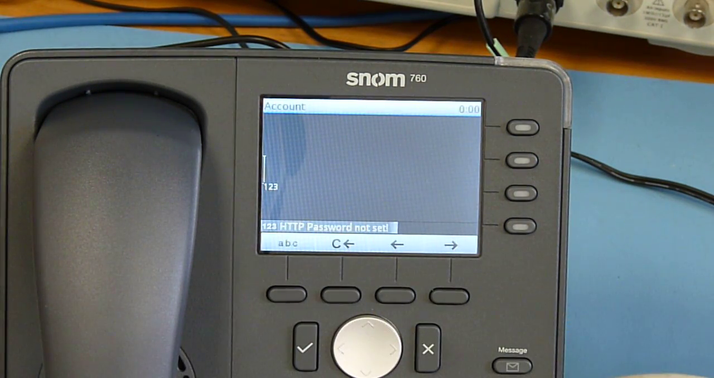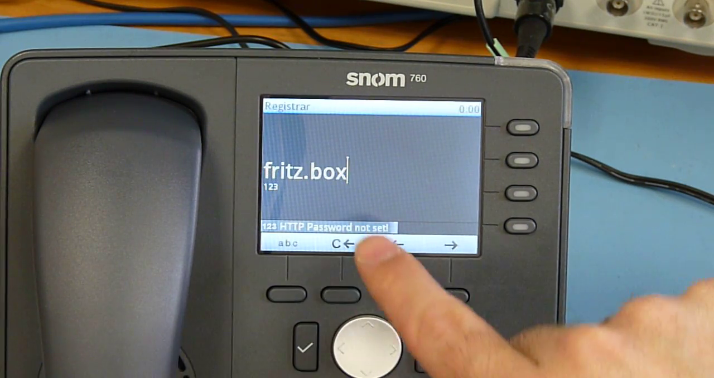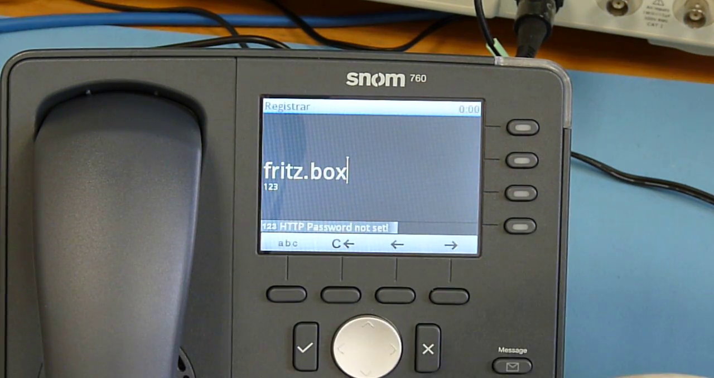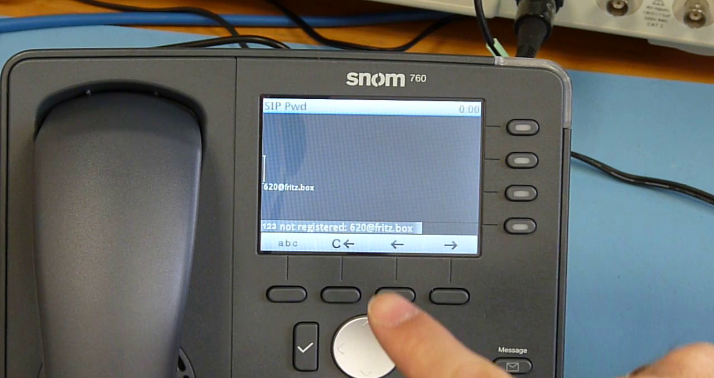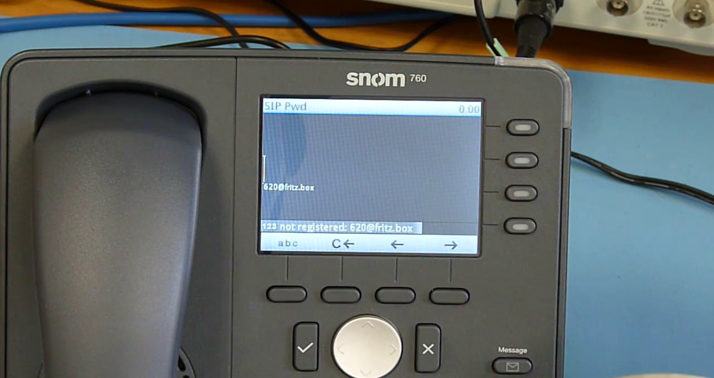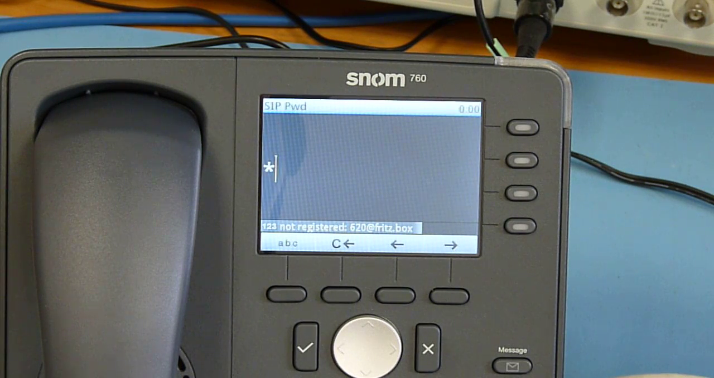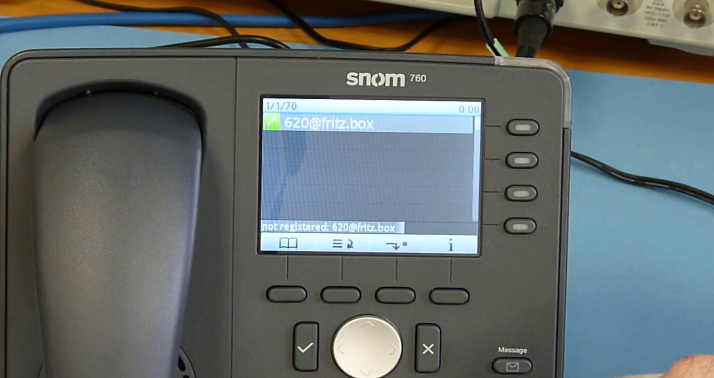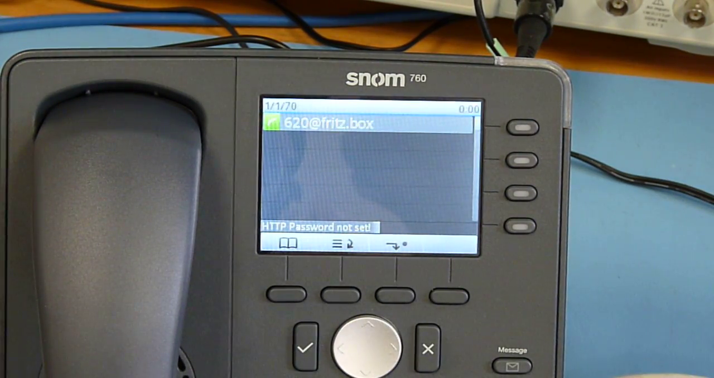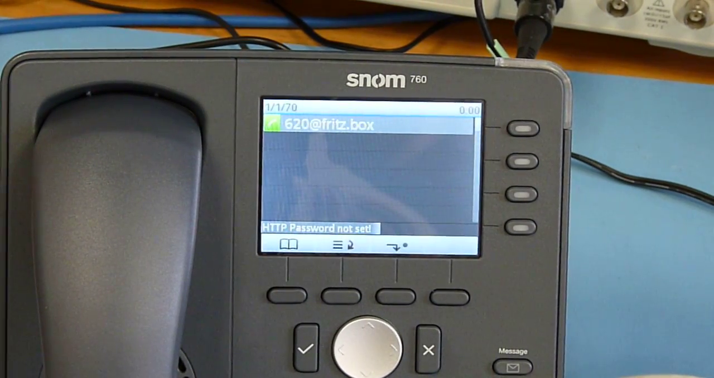So our first account was 620, so we press that, press tick. fritz.box is automatically provided by DHCP to the phone, so we press tick, and it wants to get the password here. So we put 620, enter. You can see the green light. The telephone is registered and ready to use with the Fritz!Box.